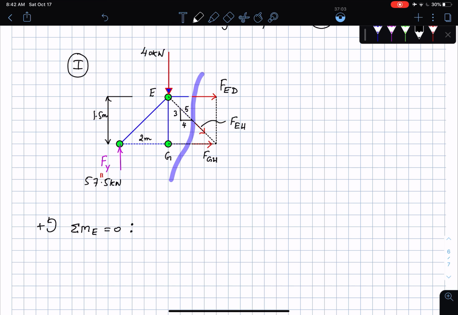So for sum of moments about the point E, look at this. The line of action of EH is passing through E. Line of action of ED is passing through E, which means that only the force FGH is going to cause a rotation about that point, and then Fy is going to cause a rotation about that point. The 40 kilonewton force is also sitting at the point E. So I'm going to have FGH times the distance of 1.5, and this is going to be in the counterclockwise direction, and then I'm going to have Fy times the distance of 2 meters clockwise.